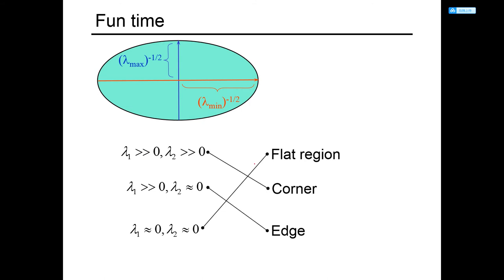If both eigenvalues are pretty big, then it should be a corner. If one of them is much bigger and the other is small, it would be an edge. If both of them are pretty small, then it would be a flat surface. So that's how we find corners, basically.